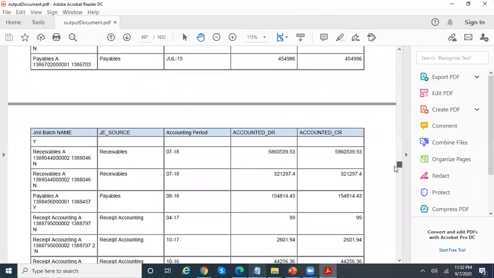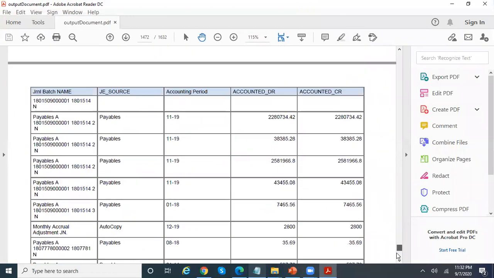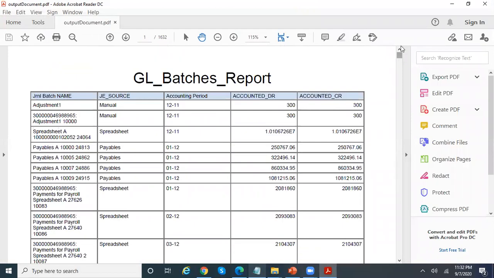So this is the GL batches report which I developed using BIP. Now you can run this report as an ESS job whenever you want. This is how you register a BIP report as an ESS job, and then users can run the ESS job whenever they want, and you can even schedule the ESS job.